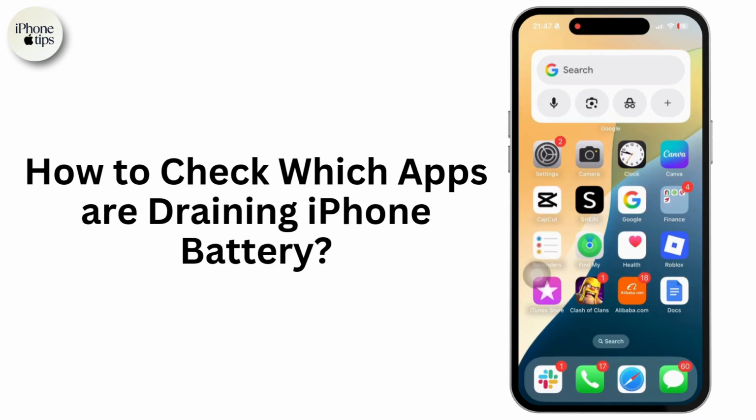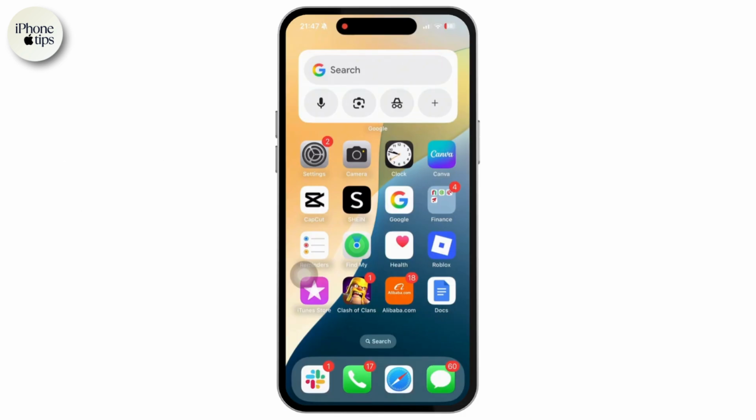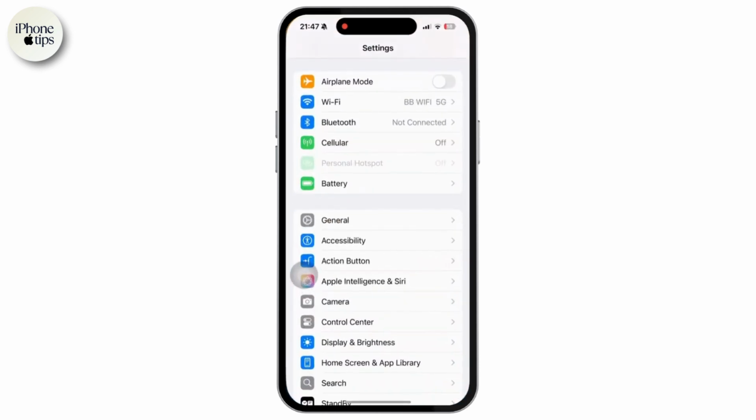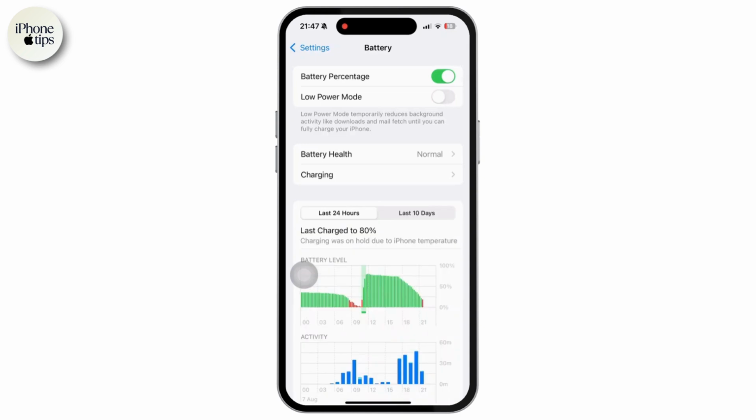How to check which apps are draining iPhone battery. To check which apps are draining, simply follow these simple guides. So first of all, you have to open the Settings app on your mobile device. Once inside the Settings app, tap on the Battery option available there.